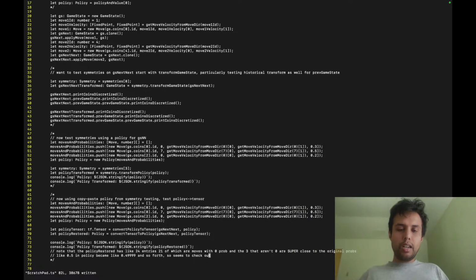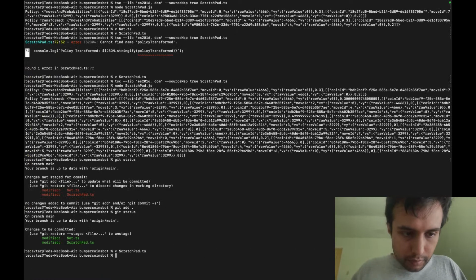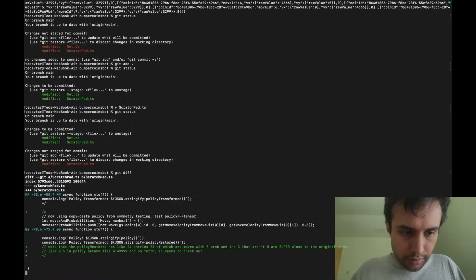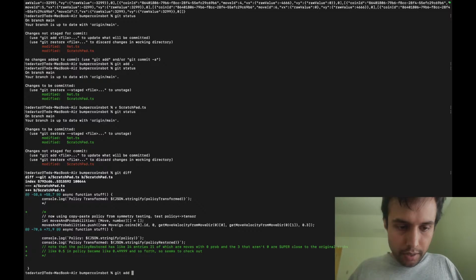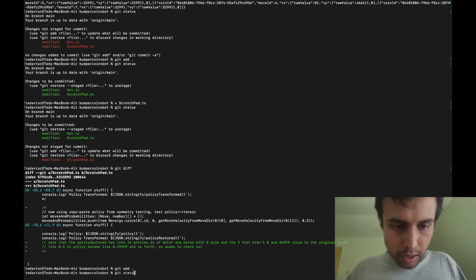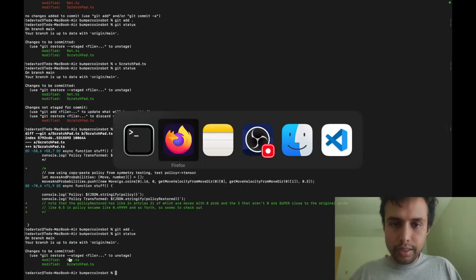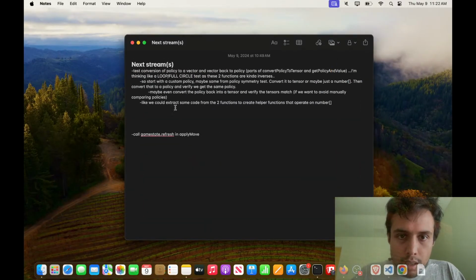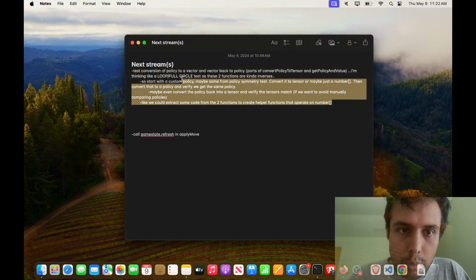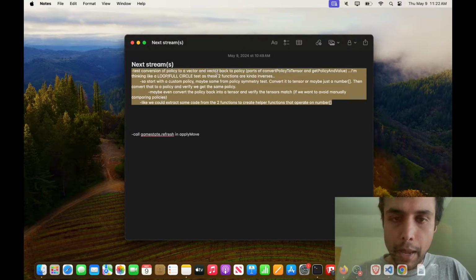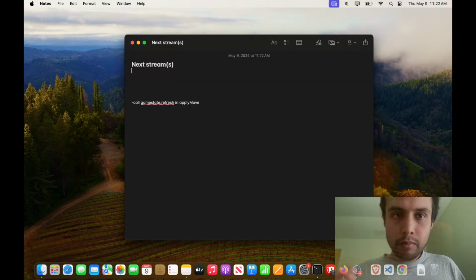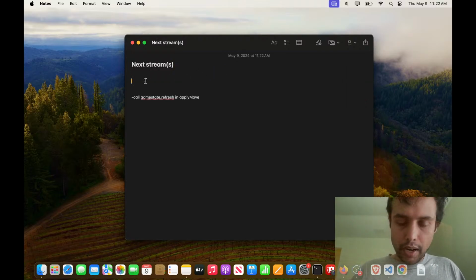Okay, so now I think we're actually get status, get diff, just a little comment that we did. Okay, so then let's just do a git add all, status. Well, we extracted one of the functions to create helper functions. Never mind. I guess tensor. Okay, so I think now we're kind of done testing the whole policy and vector, and back and forth, vector back to policy.